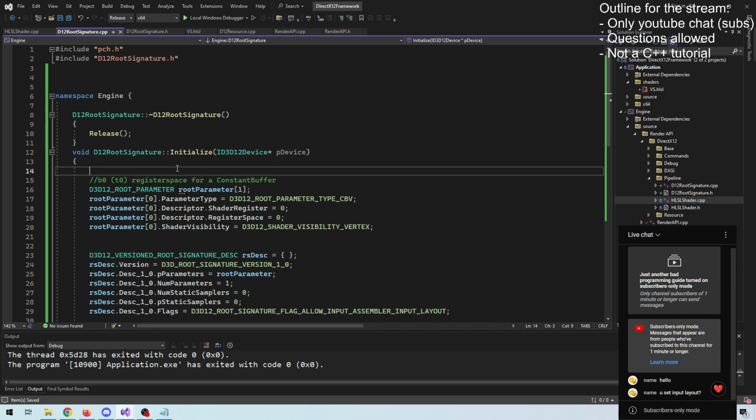Well, that is basically it for the root signature. I'll be doing questions if there are any. Currently, it doesn't seem like it. All right, I'll end the recording here.